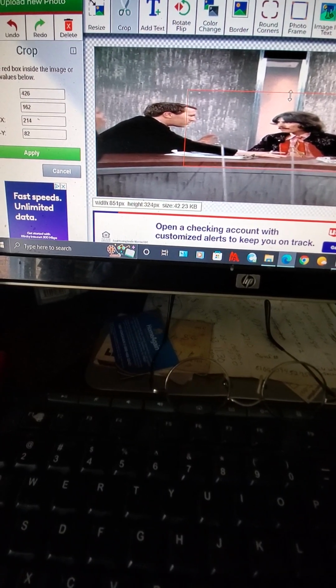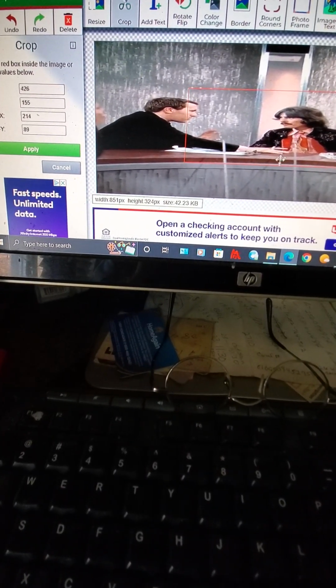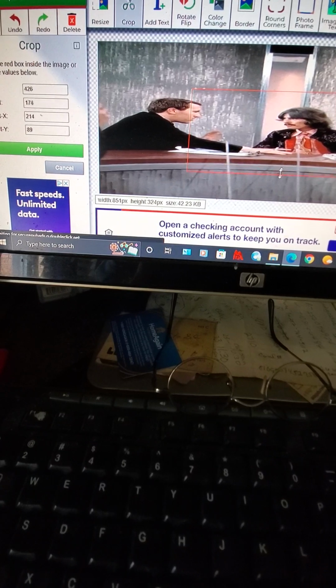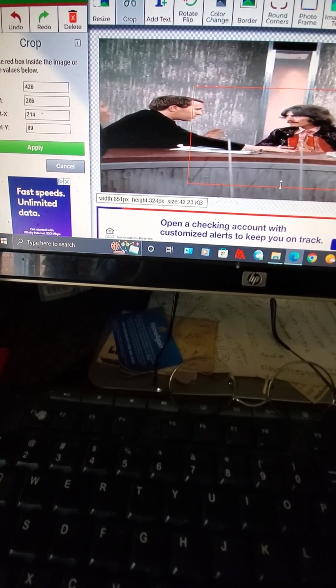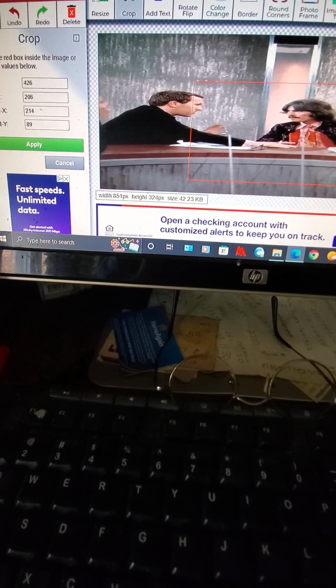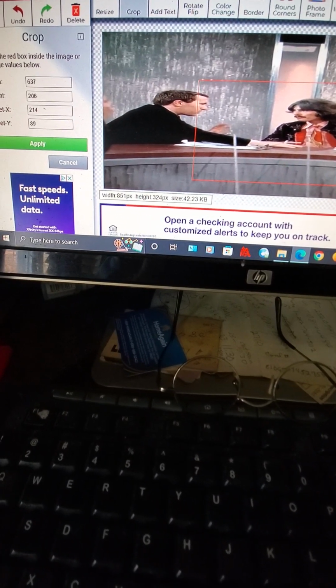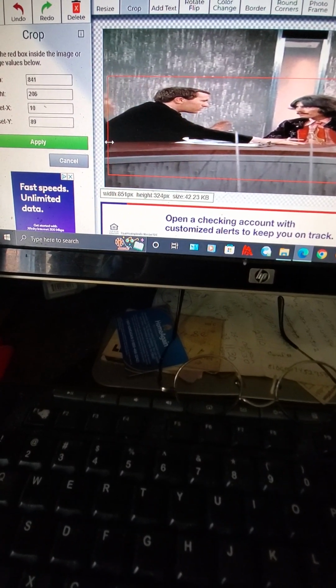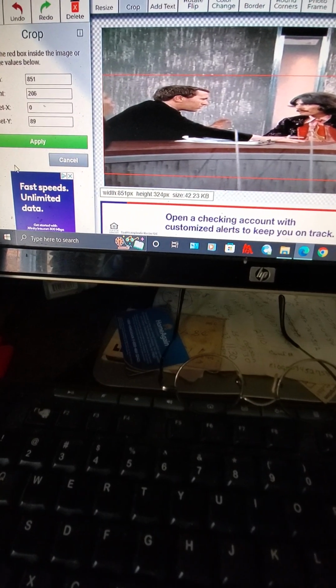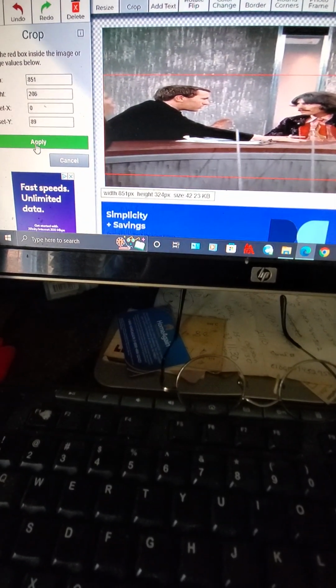Crop it, we're going to cut some off of here. We're going to cut some off of here. What this is going to do is bring out our photo bigger and more legible, looking like it's more real than regular. It'll look like a regular size.